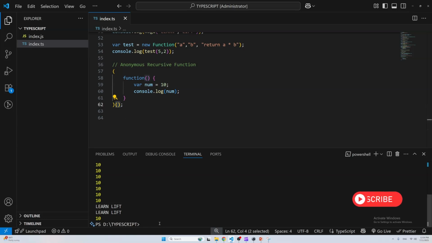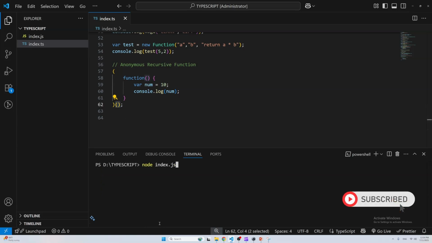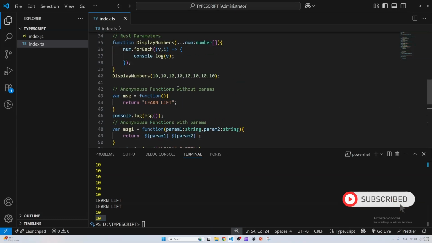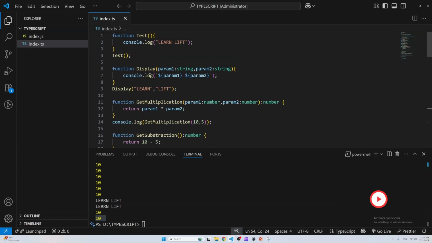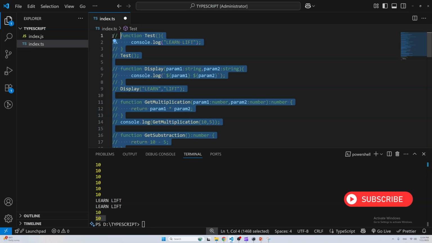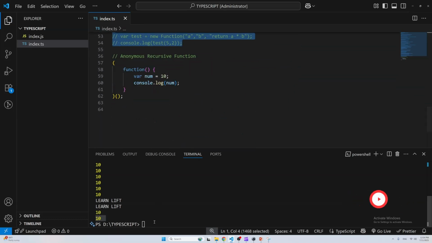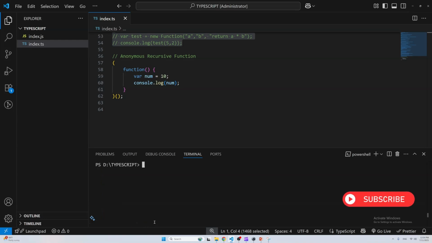So let's see, tsc, then we'll use node to run index.js. As you can see, it is printing 10 for us, right? It is printing 10 for us. So I'll just comment out all of these so that you will see the result properly in the console terminal window.